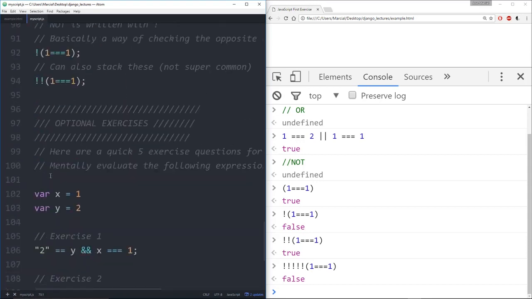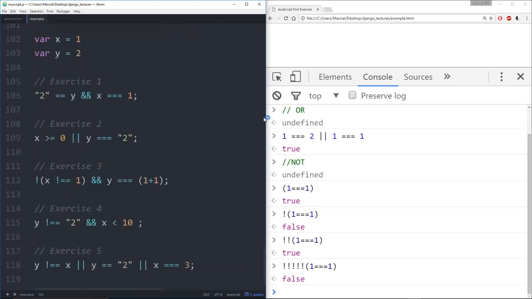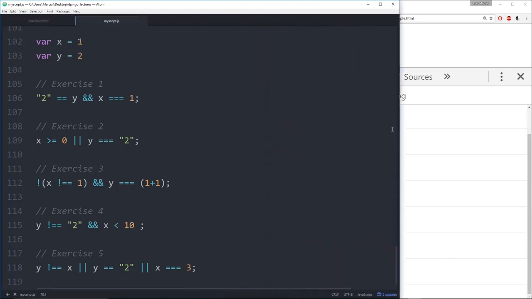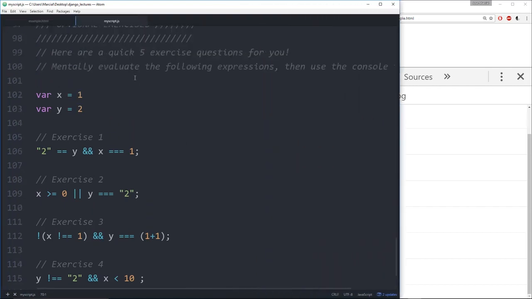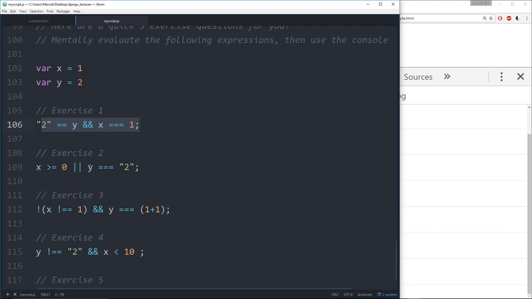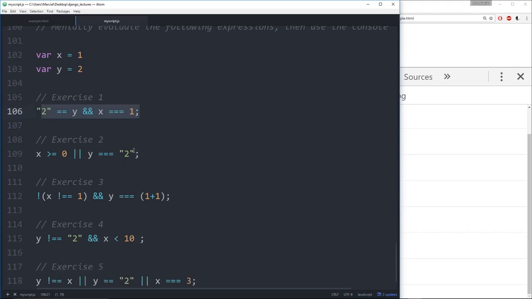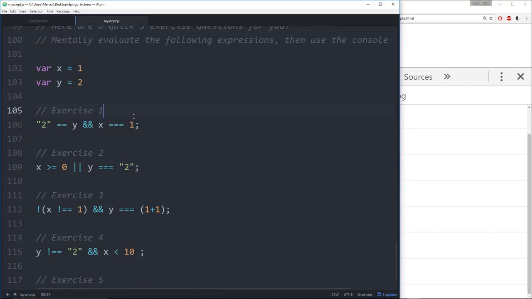And then scrolling back down all the way to the bottom of the notes, we have some exercises here. So let me just expand this and show you. So here there's 5 quick exercise questions for you. And what I want you to do is, knowing that x is equal to 1 and y is equal to 2, mentally evaluate these expressions right here. So there's 5 expressions for you to mentally evaluate. Once you think you know the answer in your head, just copy and paste this line to the console to actually see if you're correct. So let's do the first one together, and then I'll let you do the other 4 on your own.